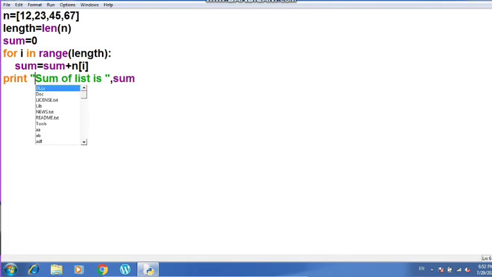Let's see that. Alright, so when you run this program, the control goes to the first line, and a list is created which contains 4 integer elements. Now we have calculated the length of the list, so the length of the list will be 4 here. Now when the control goes here, it will initialize the value 0 to the sum variable. Now when the loop starts, for i in range length, it means i goes from 0 to 4. So the index 0 is here in the i position.